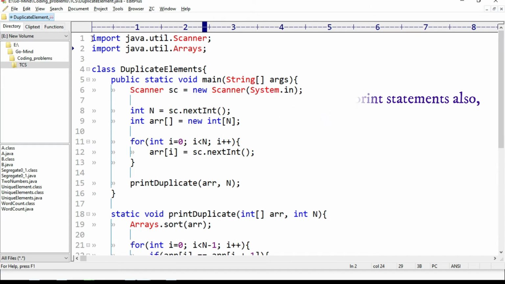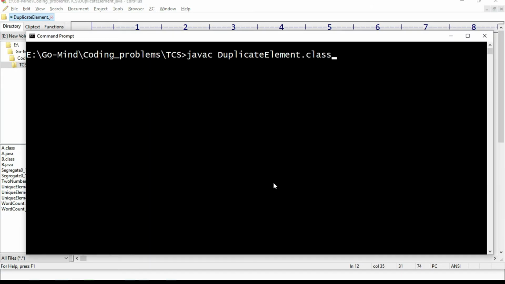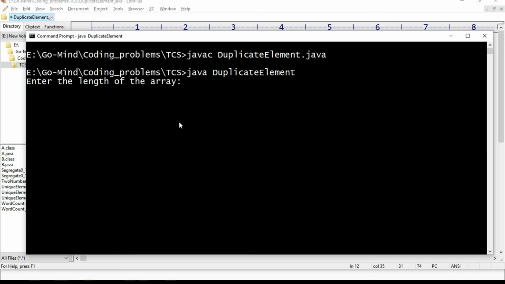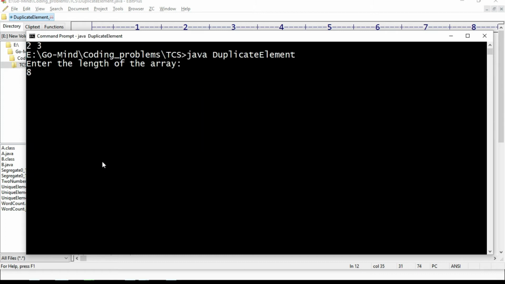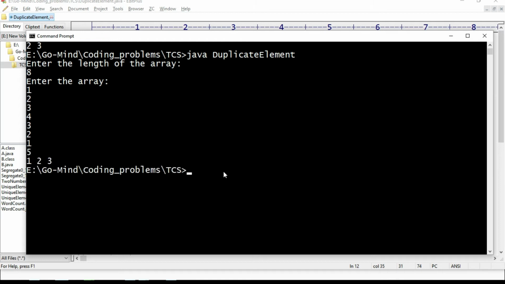Okay. So now compiling our code. Now running the code. Length of the array 5 and the array. Yeah, so there are two duplicates, 2 and 3. Okay, let's check for one more test case. Let the length be 8. So 1, 2 and 3 are duplicate elements.